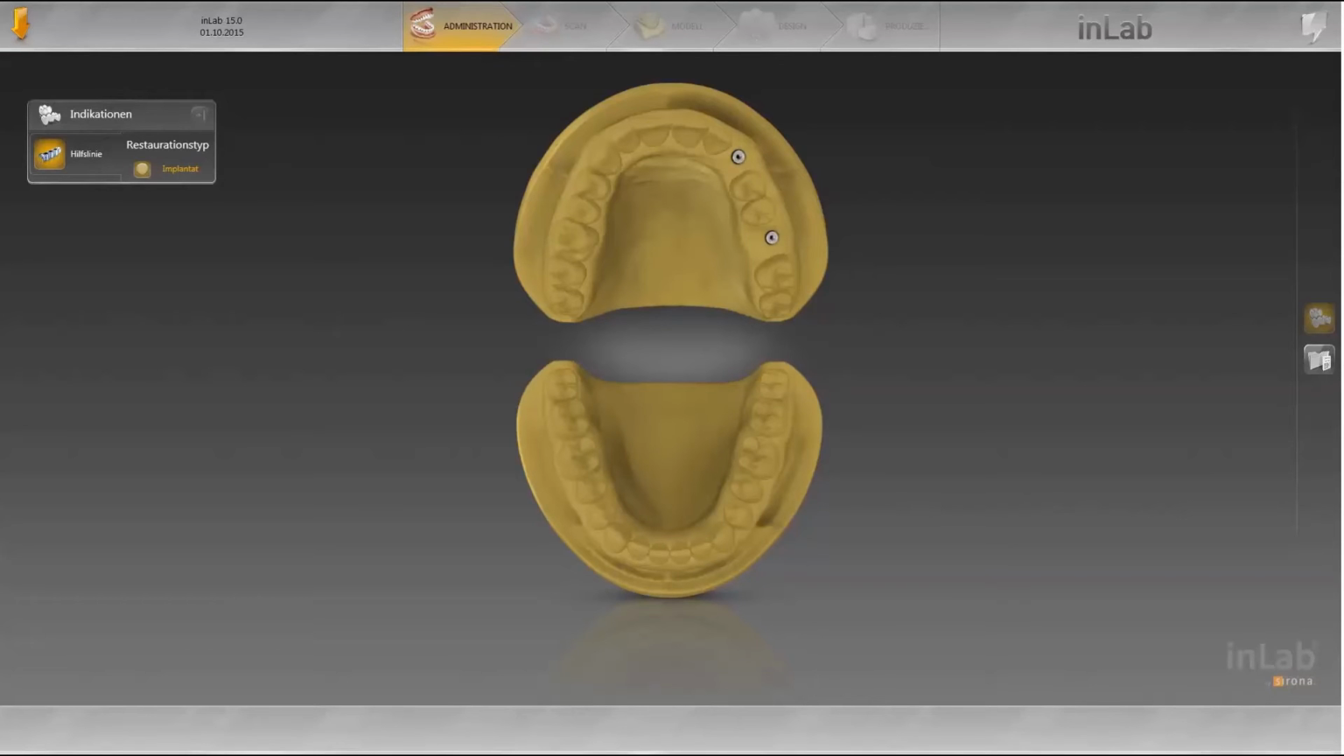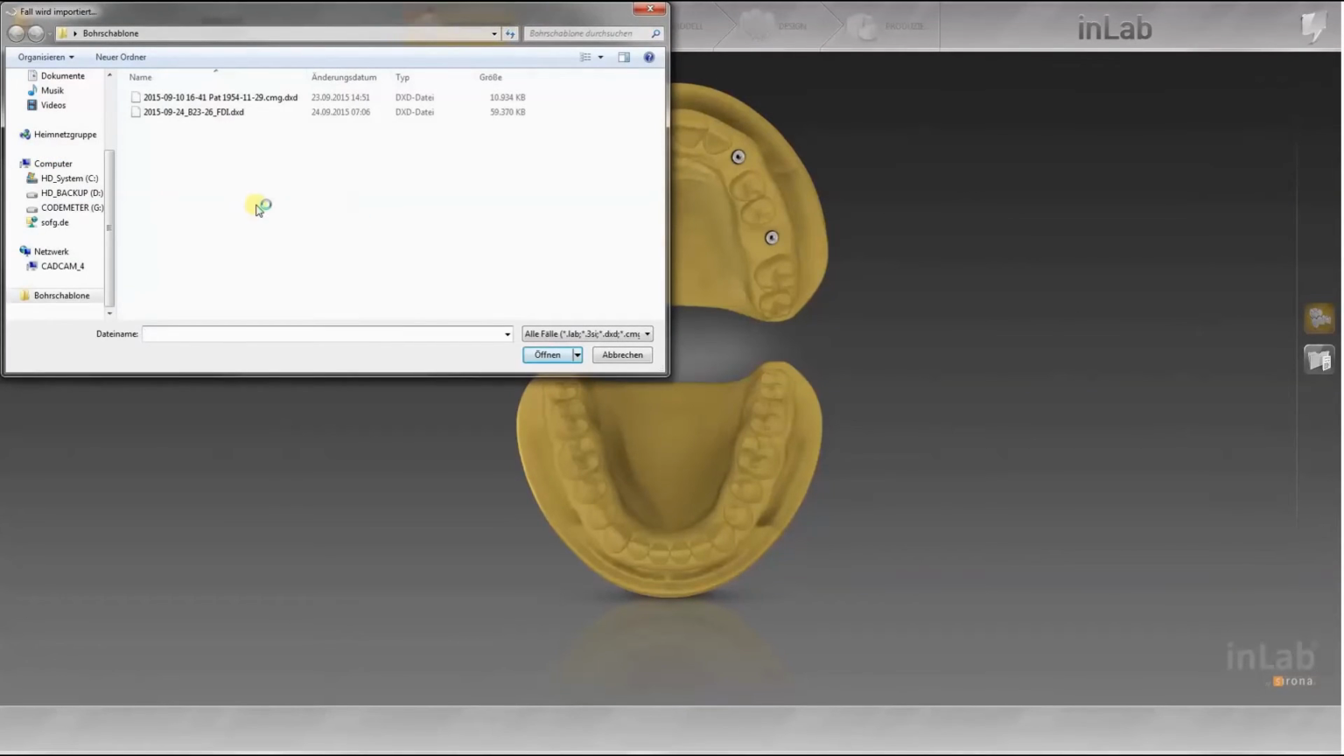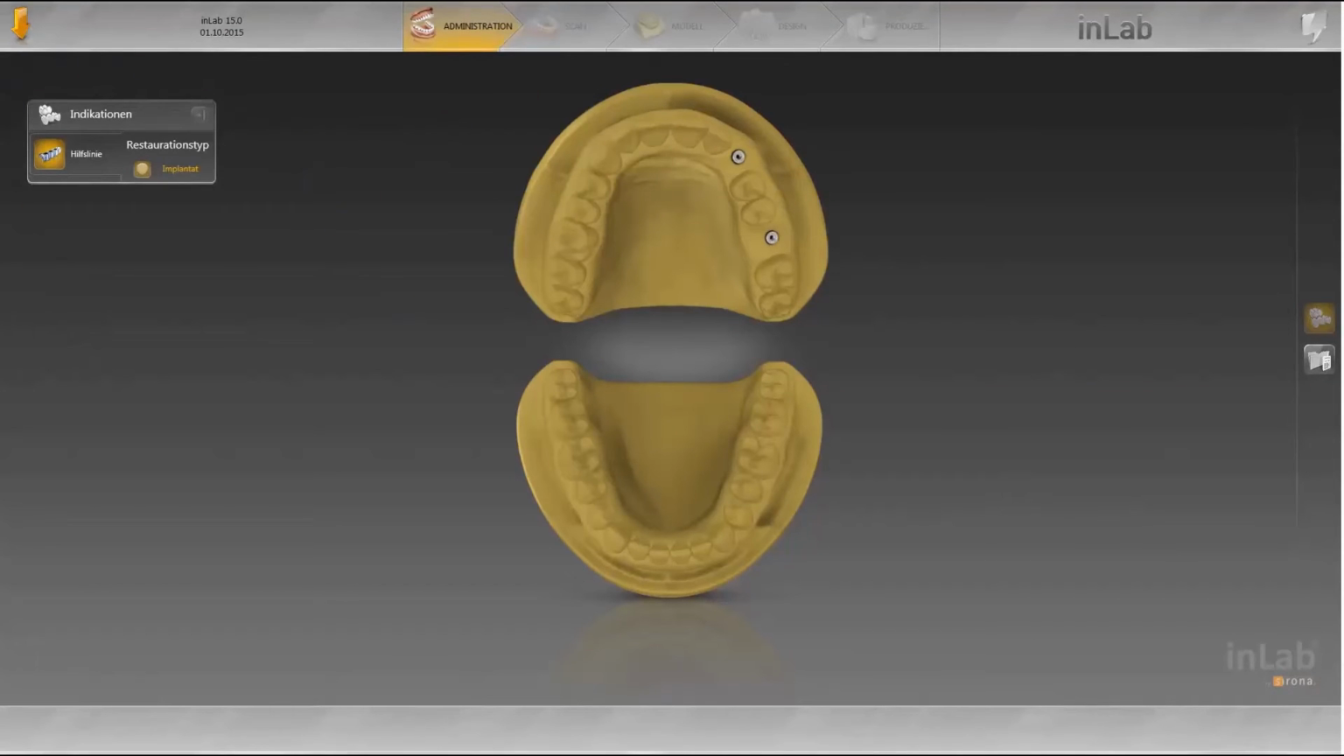When the dentist has finished planning, he returns the file via Internet, FTP upload, or email. You can then import the file into the software via the Import button here at the top. This is a cmg.dxd file. It is opened, and the indication field Restoration Type Implant is also displayed here, which is not visible otherwise. You now have the option of producing the surgical guide on two different milling units. This can be done using the MCXL or with the MCX5.